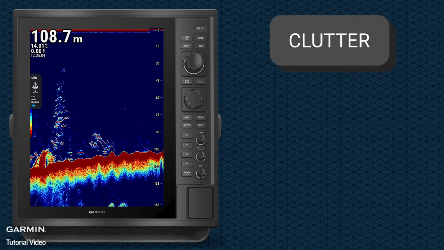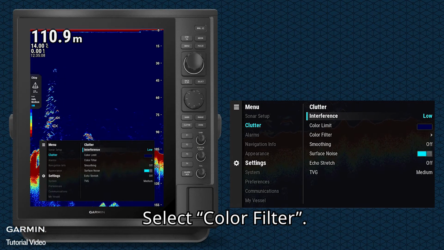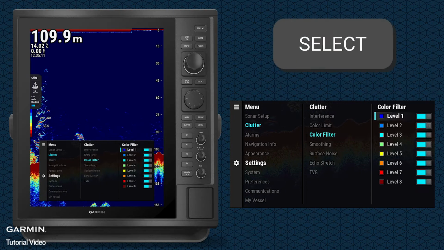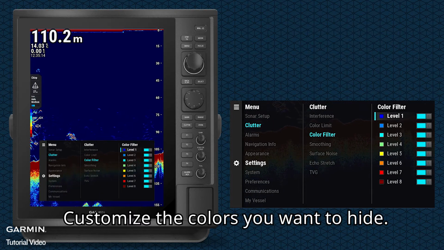Press Clutter. Select Color Filter. Customize the colors you want to hide.